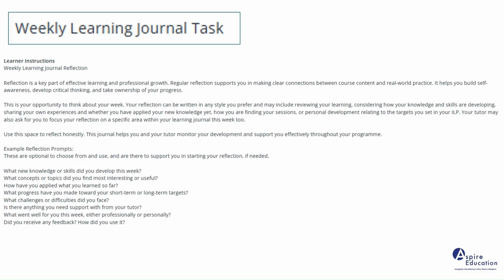The second learning journal that you'll see quite frequently is a weekly learning journal task, and this will be set for you by the end of the week. So sometimes at the end of the day on a Thursday or on a Friday, depending on what works for your tutor and your cohort. Again, you will be set this task on OneFile, and this will show in your tasks. Your tutor will let you know when they have set this.